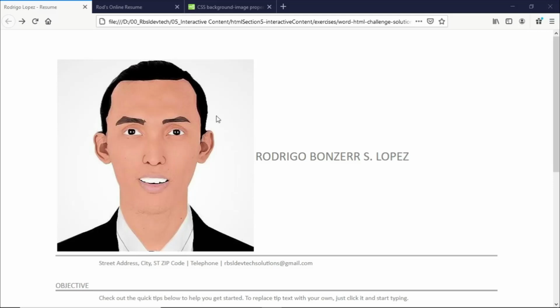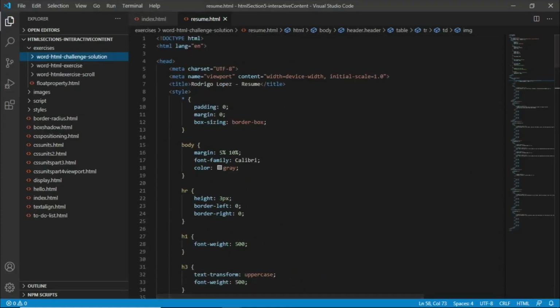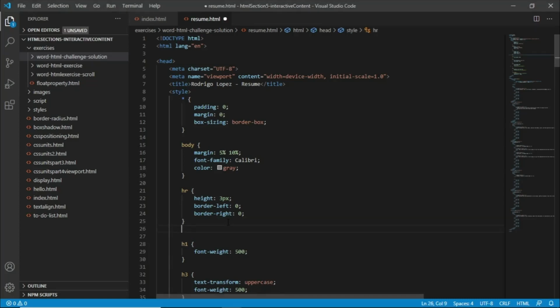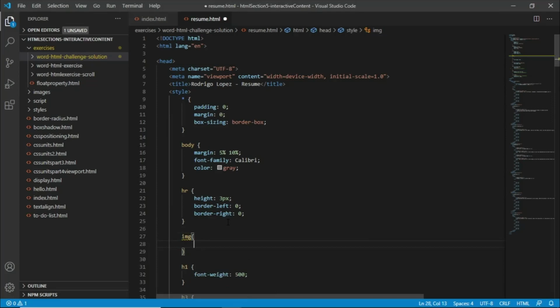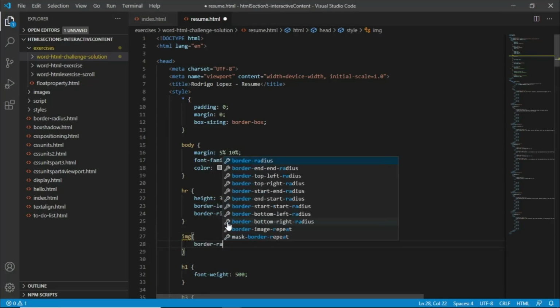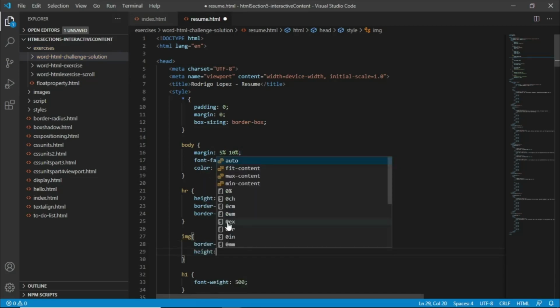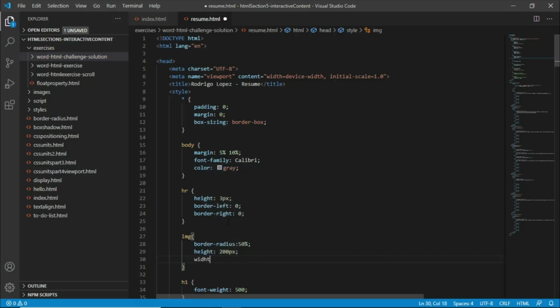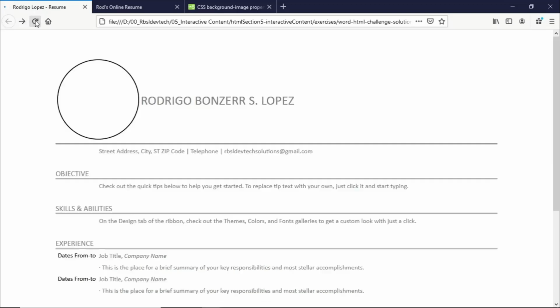Now let's go back to our code editor. I would want it to be circle. So I'm sure you're aware on how to do this. We maximize the use of the border radius property. So let's go to our CSS here. And for us to be able to do this, let me have here an image selector. Give it a border radius of 50%. Let's say we want a 200 pixel height and a 200 pixel width with a border property of 2 pixels solid black. Let's save that and let's go back to our project here, and there you go.